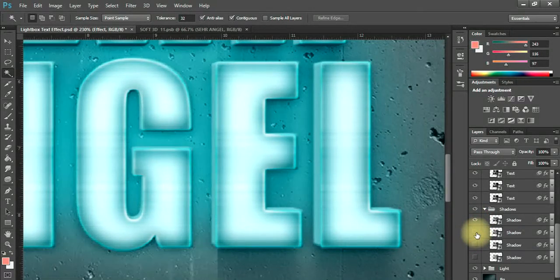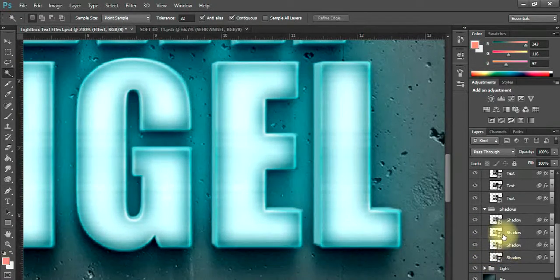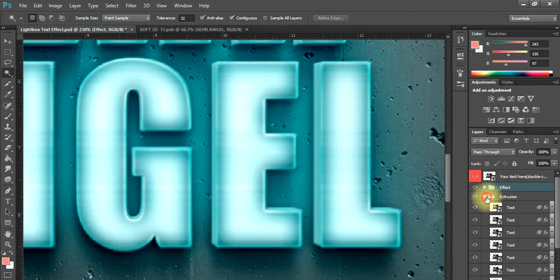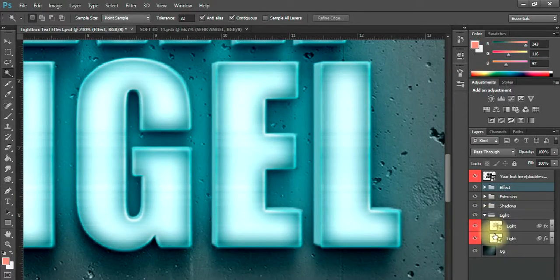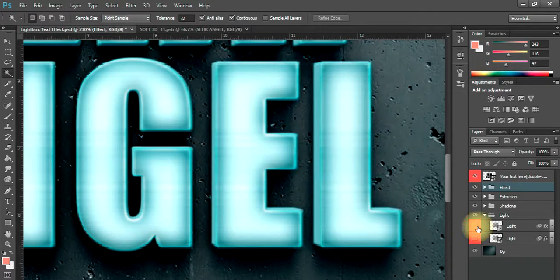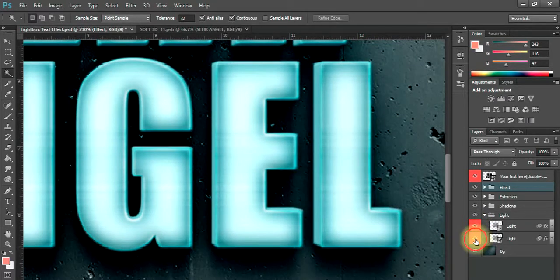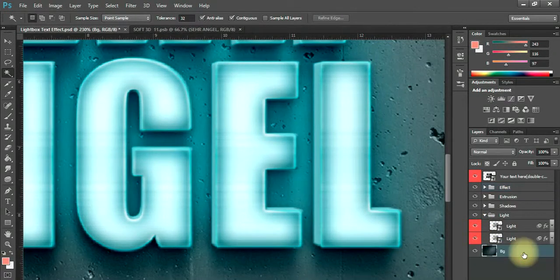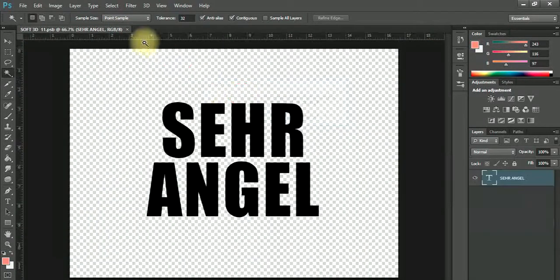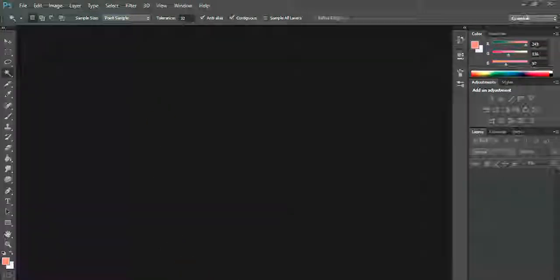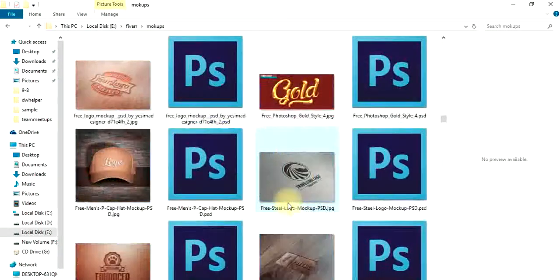If we don't need this much hard shadow, we can just click on these files for our own need. And the last thing is light. We can just lower the light or make it brighter, or we can just change the background over here. I'm gonna close it without saving it because I'm going to show you some more mockups.